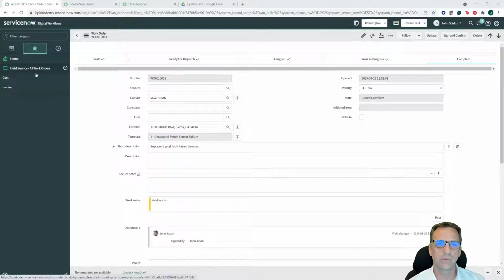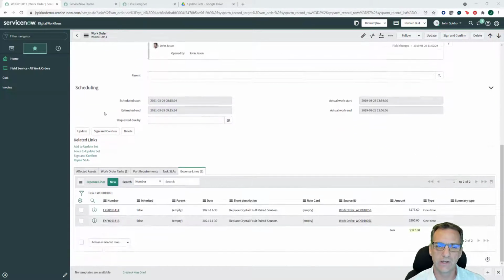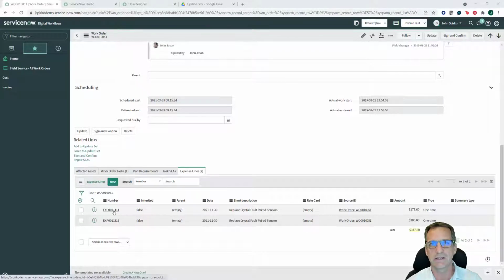And what we're going to do on work orders, a few people don't know this, but on any ServiceNow task, such as a work order or a work order task, you can do chargebacks. So you can actually create expense lines that are attached to the tasks. In the case of a work order, an expense line could be generated from a part that you use on the work order, or it could be generated from labor.